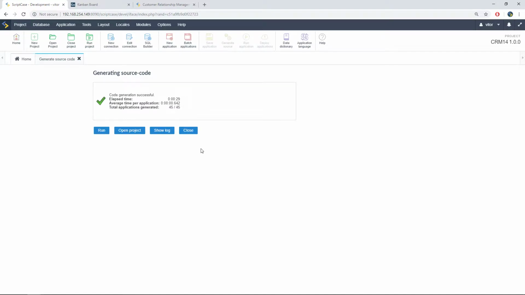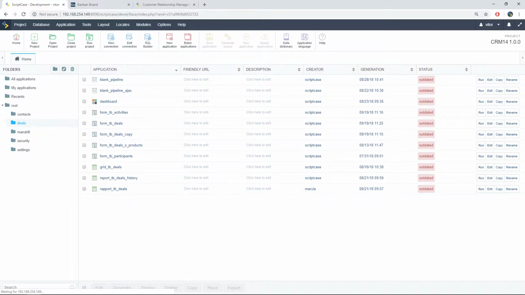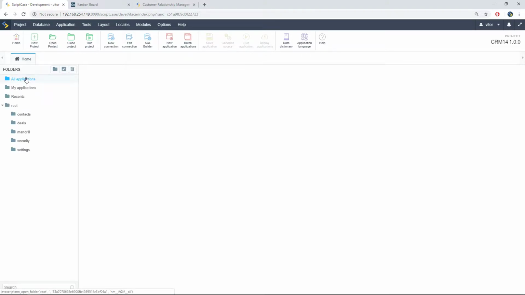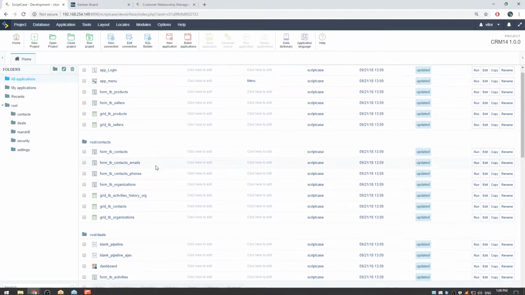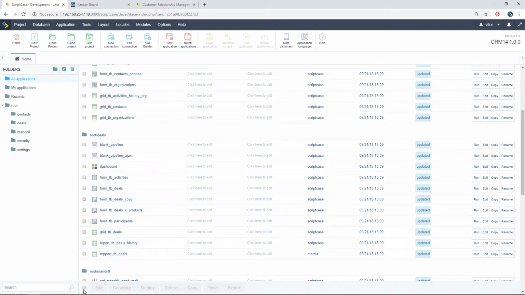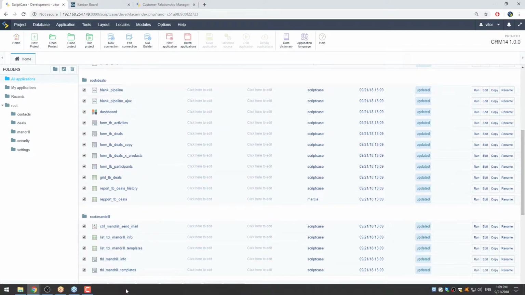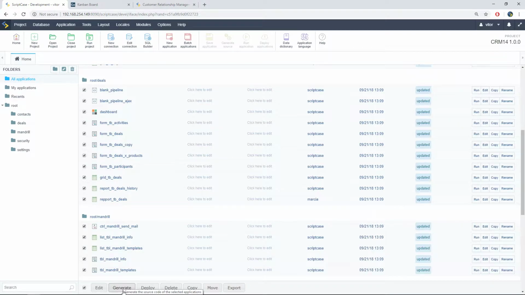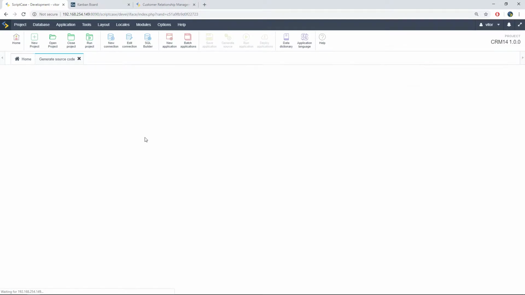So, okay, let's open the project. Once we create a project, I recommend to just click here to select all the applications, and then click the generate option, just to be sure that everything is updated. All right, so let's wait a few seconds.